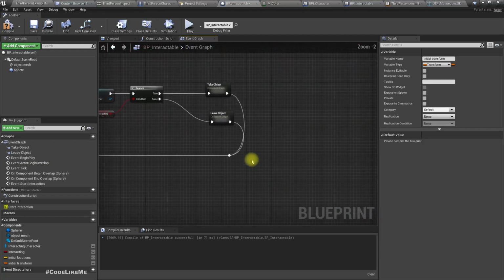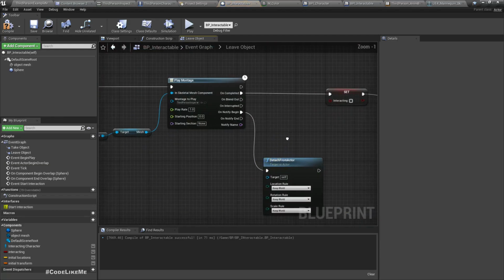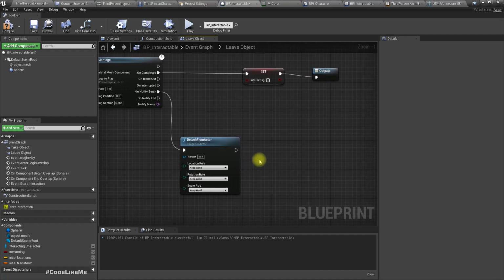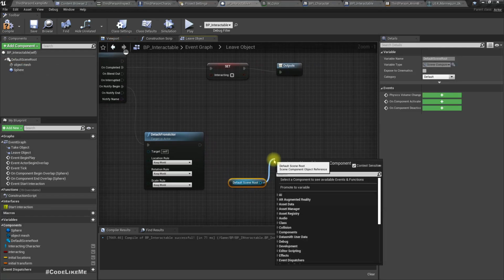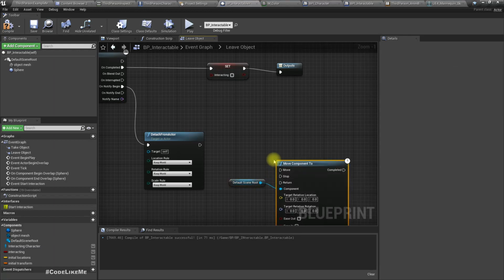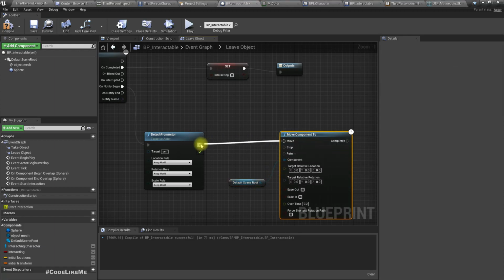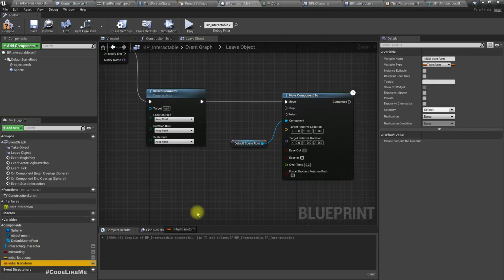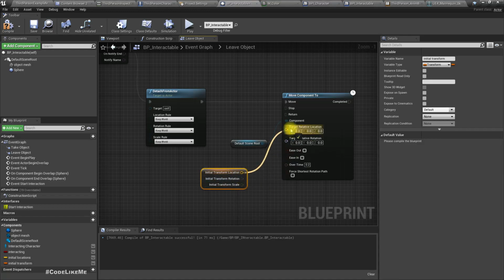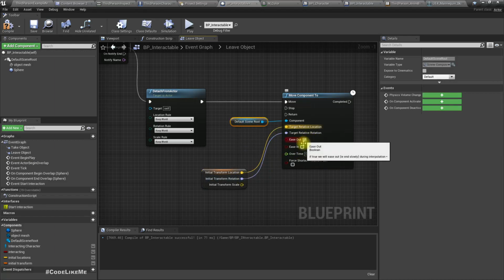Right, now when we leave the object, after detaching from the character, we need the object to move to the original location. So get the default scene root, move component to, we can access the initial transform, location and rotation. Maybe with ease in and ease out over time 0.3.